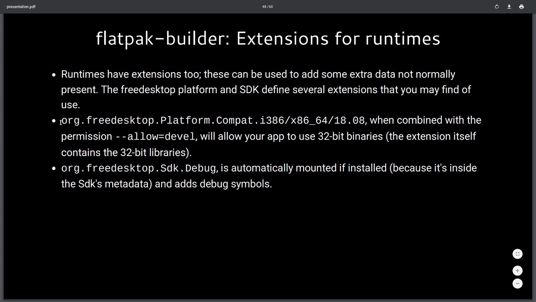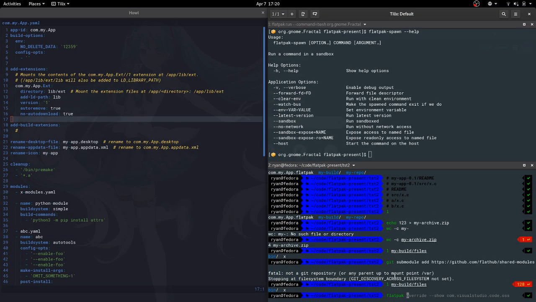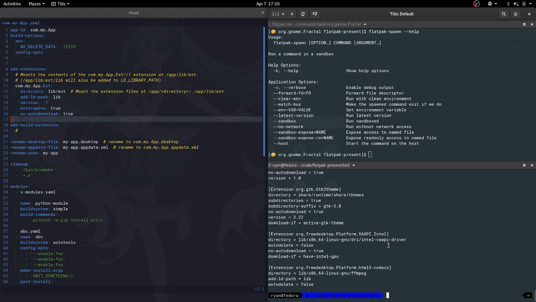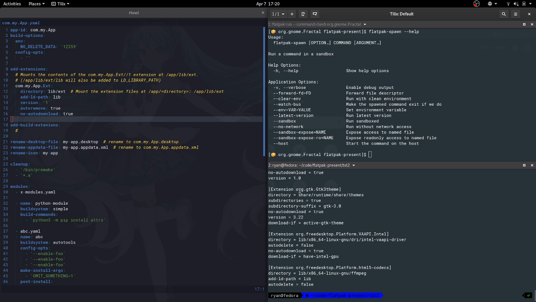But when we mount this extension, it contains some 32-bit libraries that we can use in combination with the multilib to be able to run 32-bit stuff. And then we have this extension, freedesktop.sdk.debug. We can view extensions with flatpak show, or flatpak info -m, in the metadata. So if we look at the platform, we can see a bunch of different extensions that are automatically handled.